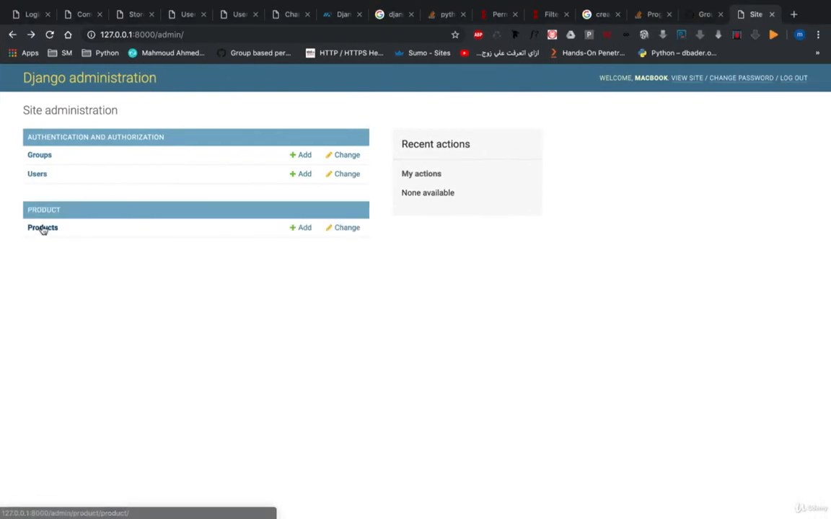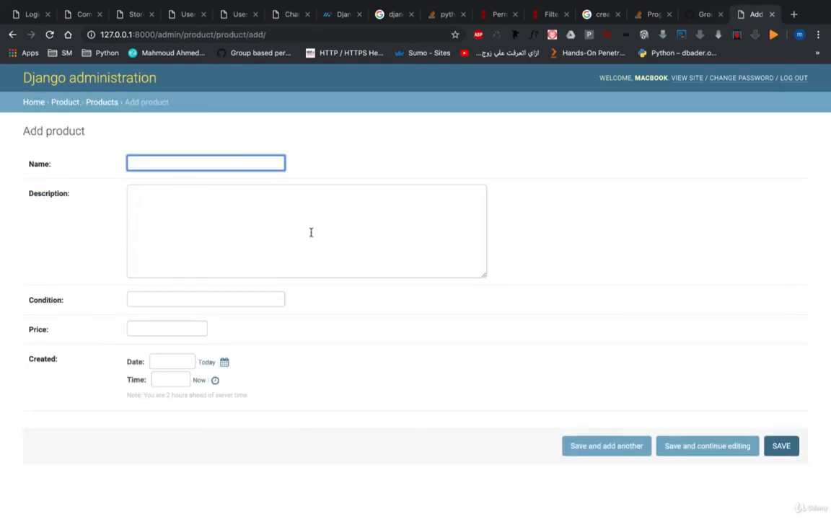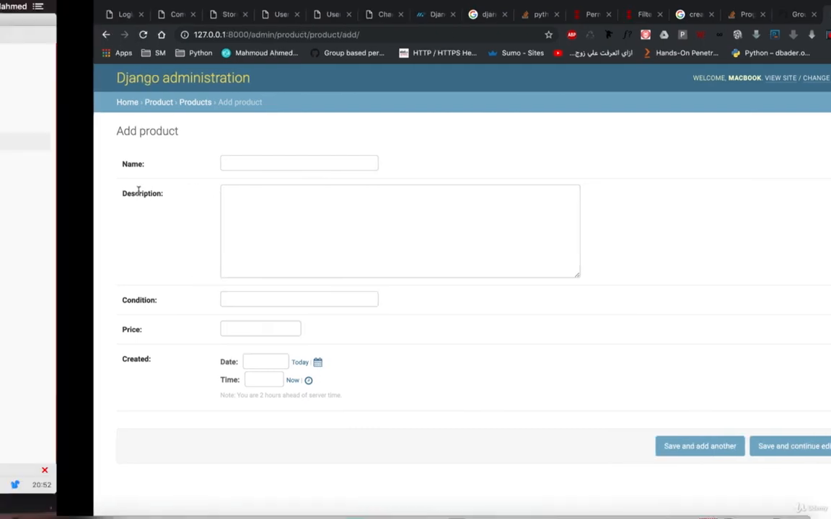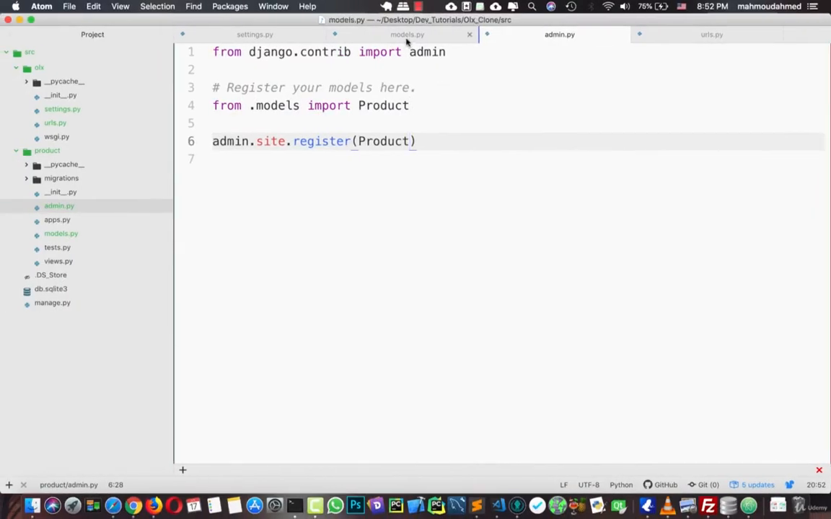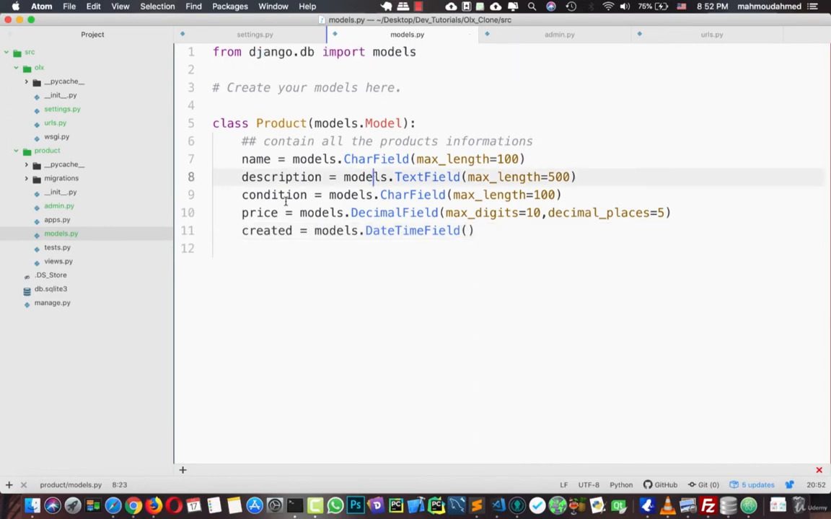So now we have products and we have add and change. If we press on add, we can add a new product with this name, description, condition, price, and so on. This is awesome. But before we start creating this new product, we need to make sure that we've created everything successfully. So for condition, we need this condition to be like a choice for the user, like we have new, used. These are two conditions.